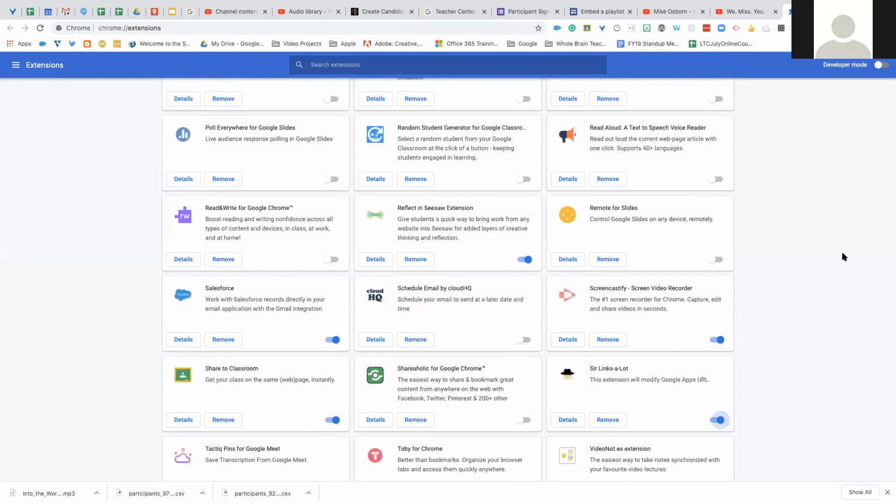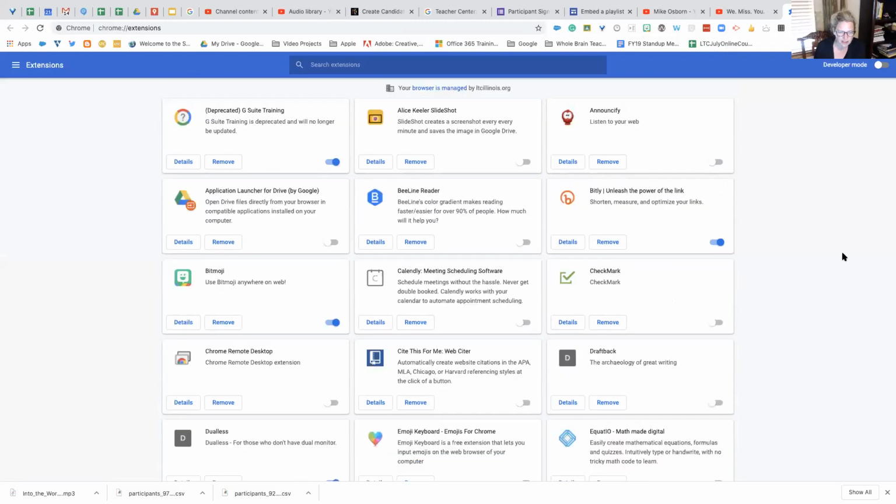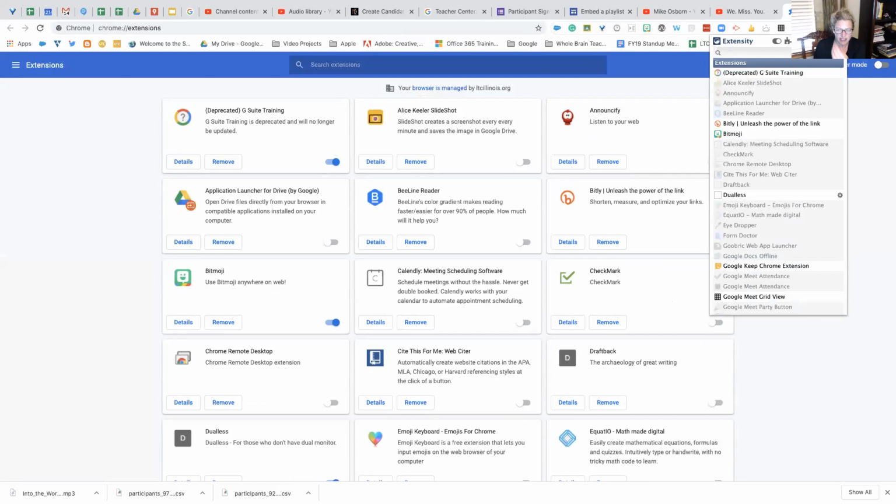Okay, you're welcome. While we're talking about this, there is an extension called Extensity that I use. This extension lets me turn the extensions on or off at any time. So if I'm not using Bitmoji right now, I can turn that off and it takes it off up here. So it's right there on the extension bar.